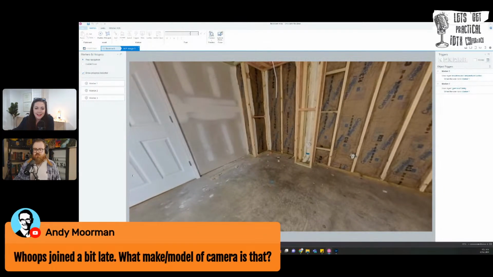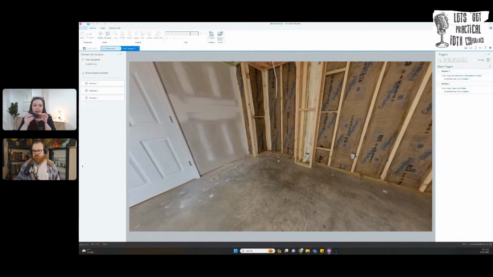Just really quickly, Tori, we had a question come in. What make and model of camera are you using? Yeah, so this is an Insta360 X3, and I have a link on my slide, which I'll bring up again, let me just bring it up right now so that you can grab it.